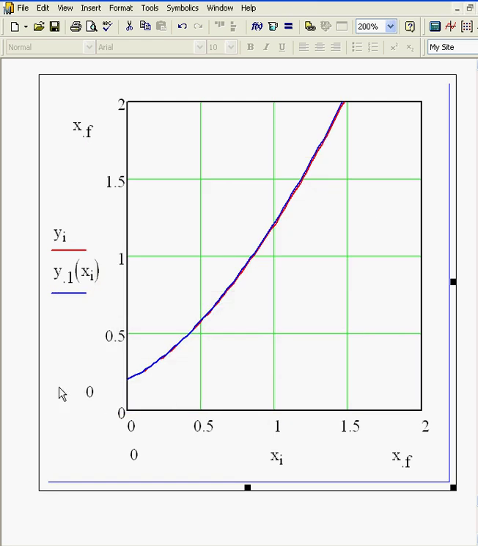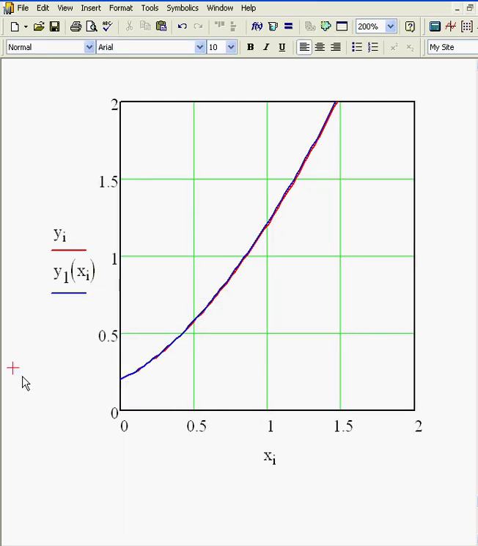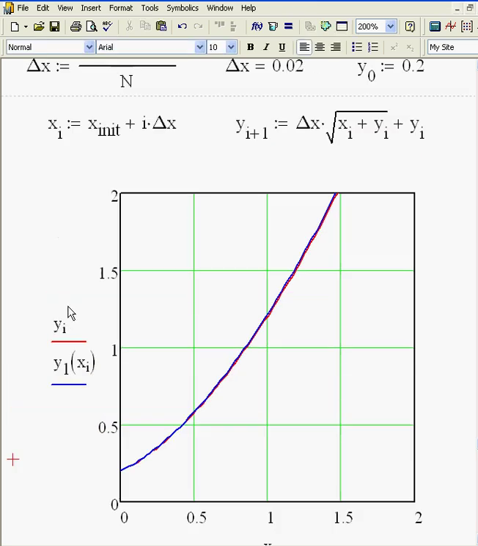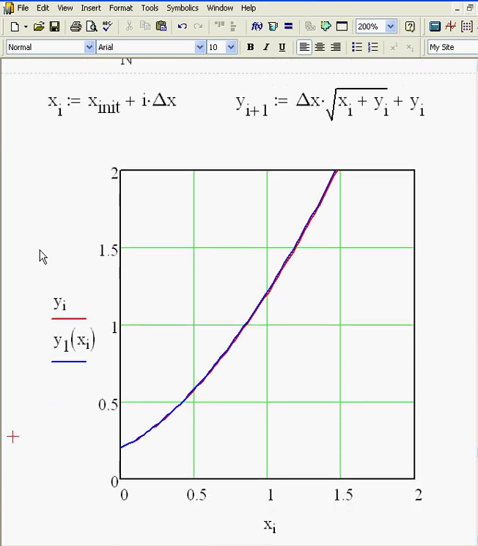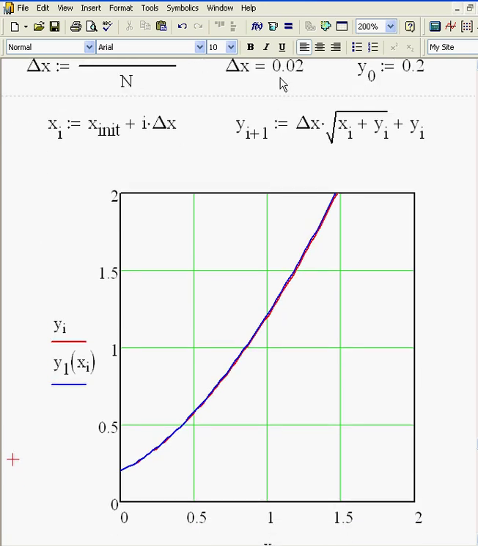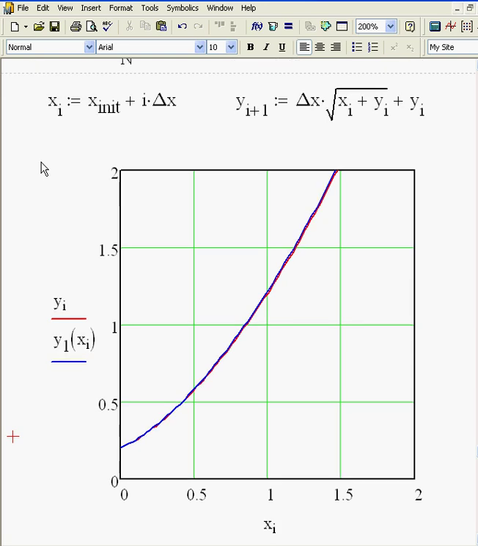If I want to make those closer, all I really have to do is make delta x smaller, make that number right there smaller in my finite difference approximation, and the finite difference will become closer and closer to the actual derivative. So there you have it. We've defined a simple initial value problem, a differential equation, and solved it using ODE solve and finite difference approximation.